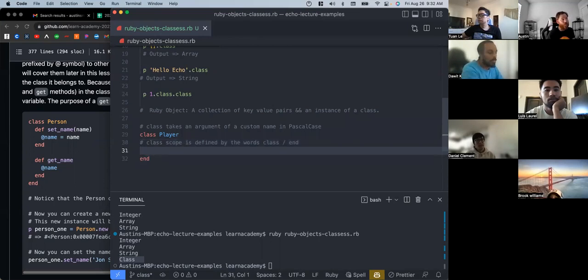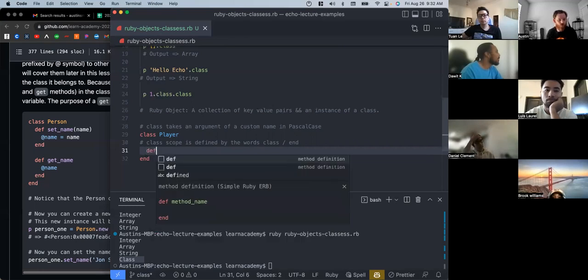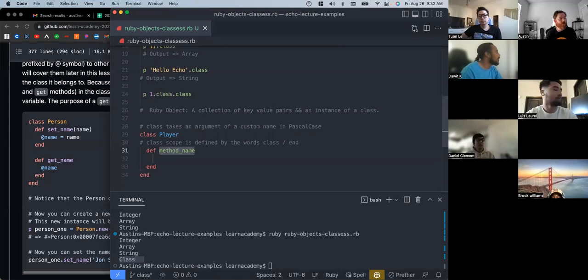Any questions so far? Pretty straightforward, right? Okay. Inside of a class, we can create custom methods. So a method is created when we say def, and then we give it a method name, and we give it an end to define the scope of the method. So now we have some nested scopes. We have our class scope, and we have our method scope inside of that.